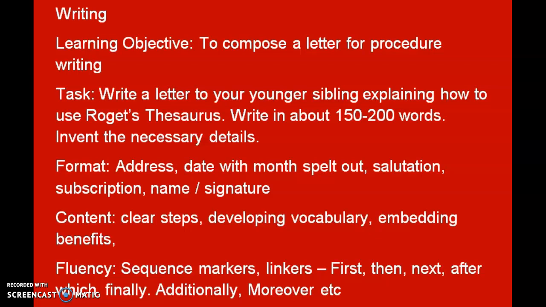Invent the necessary details, that means the address, name of the sender, the name of the recipient, all that is to be invented by the students. The marks are allocated for format, that means address of the sender, date with the month spelled out, for example, if it's the month of May, M-A-Y instead of writing 5 for it.